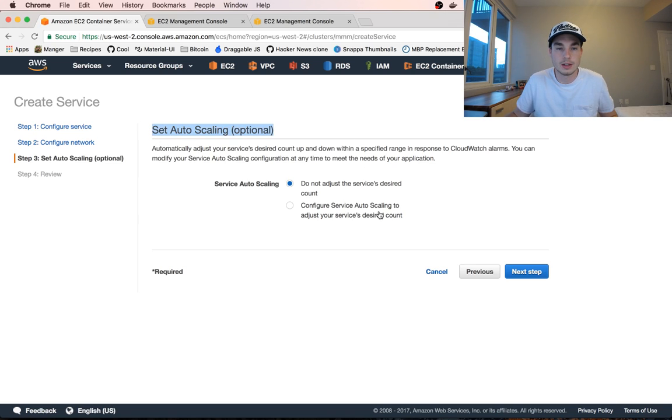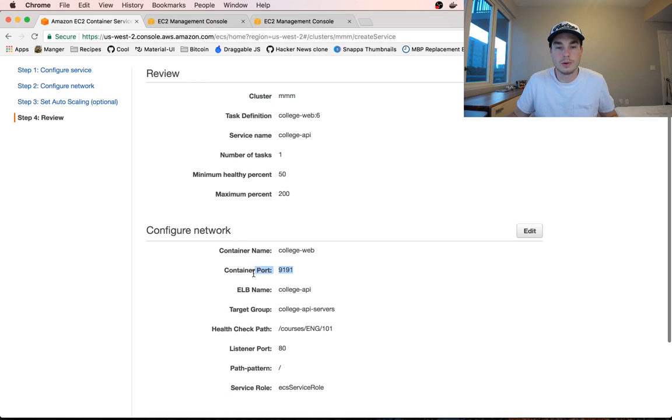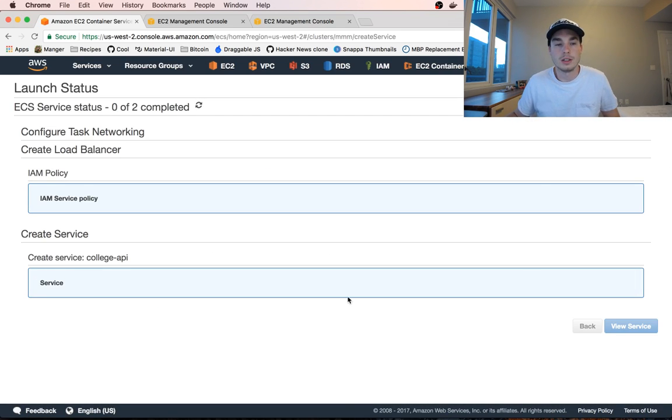Leave the default auto scaling here. If you need to do auto scaling, this would be where you would configure that, but we don't need that for now. Do a quick review. We are forwarding port 9191. Port 80 traffic to the load balancer will forward to our container port 9191. Let's go ahead and create that service.